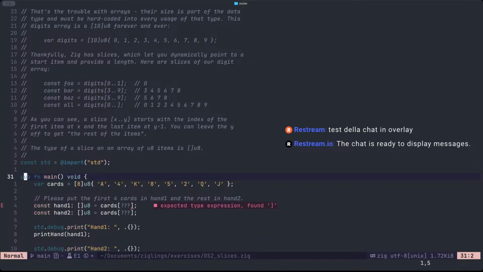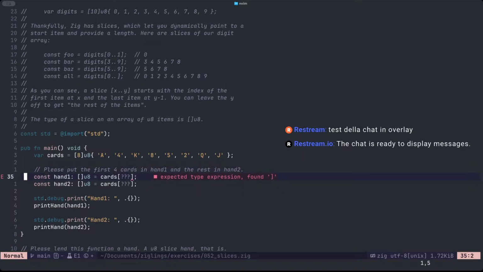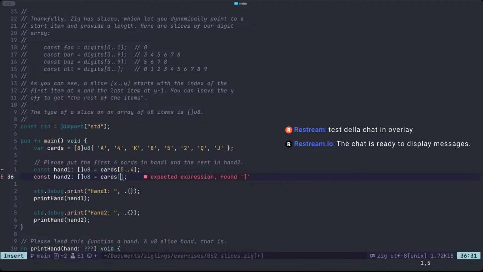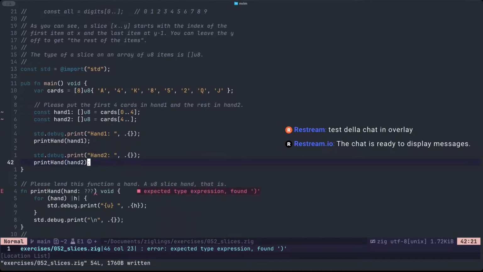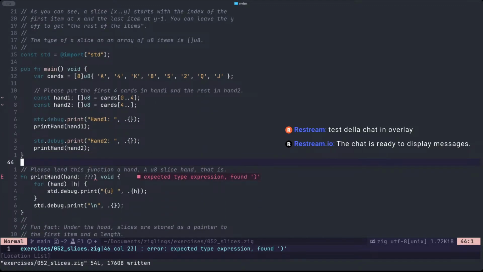Please put the first 4 cards in hand 1 and the rest in hand 2. So 0 dot dot 4, 4 dot dot. Please lend this function a hand. A slice, okay. So here I can say assign 8. Fun fact, under the hood, slices are stored as a pointer to the first item and a length.